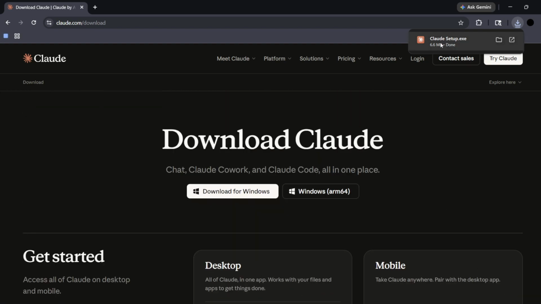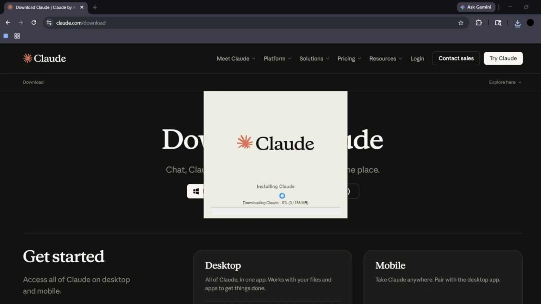Now once you can see that the Claude setup.exe has been successfully downloaded, simply try to launch it and here you can see that this is installing Claude. Now it will first download a 168 megabytes of package, and once this package has been successfully downloaded, Claude will be successfully installed onto your system without any further dependencies.